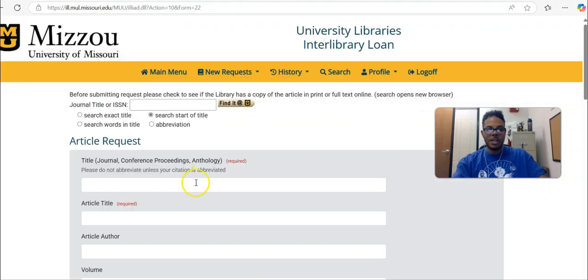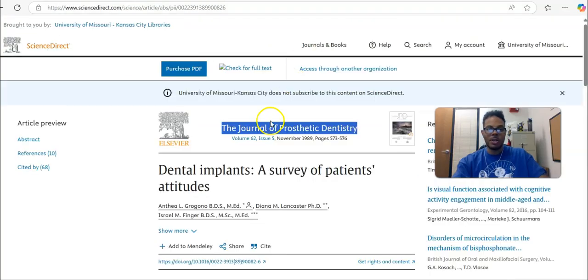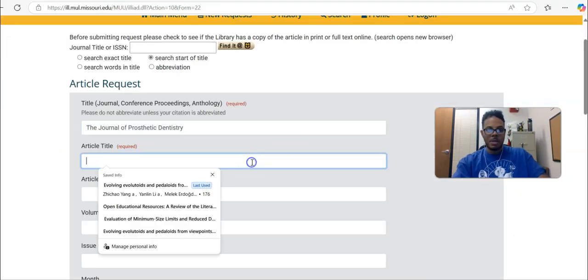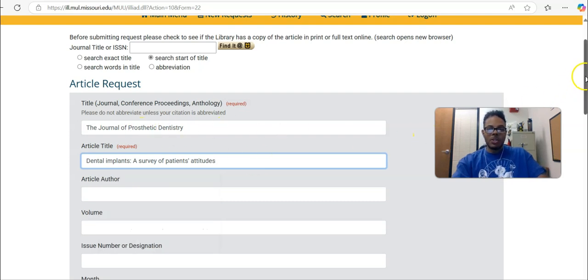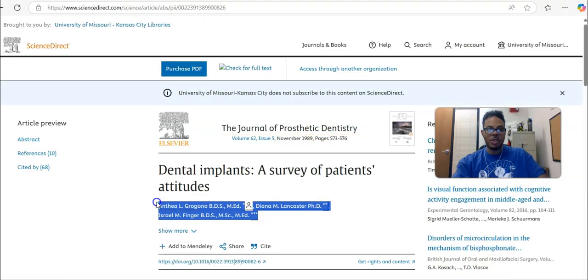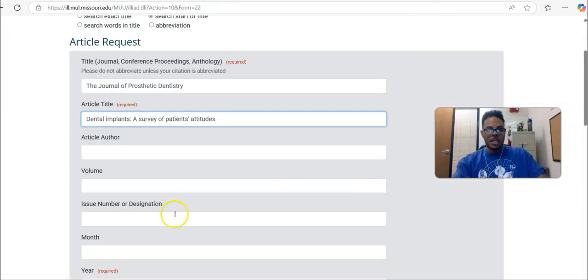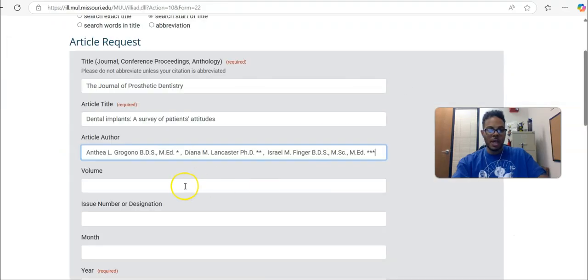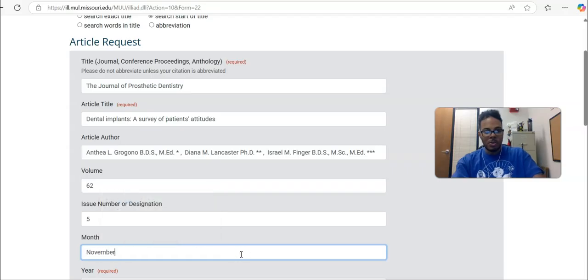The Journal of Prosthetic Dentistry, that's going to be the journal title. So you put the journal title here. Do not abbreviate it. And then the article title is going to go in this next line. Your article title is here. Copy and paste. Even though not all of these fields are required, I would also say that you want to fill out as many of the fields as possible, even though they're not all required. So we are going to put our authors there. Volume 62, issue 5. We have November 1989. So November.